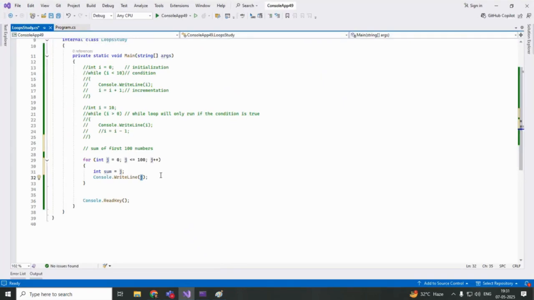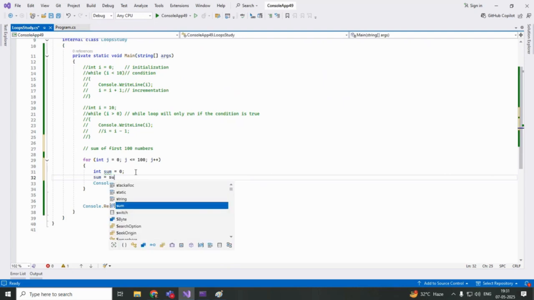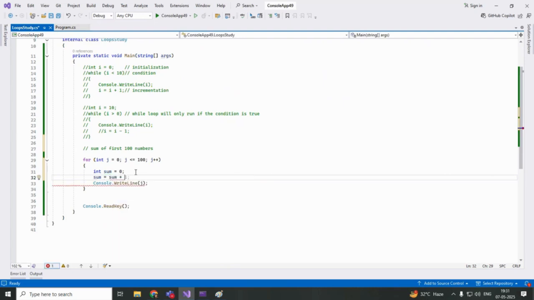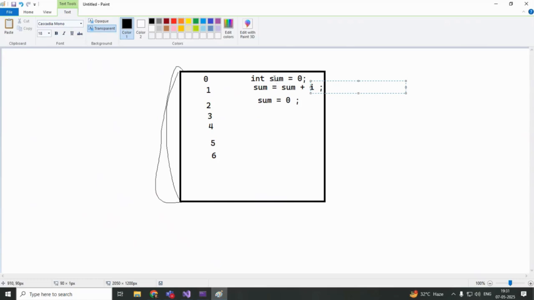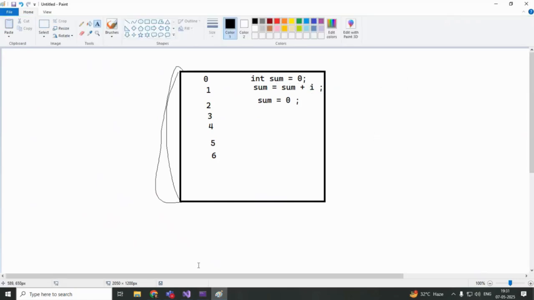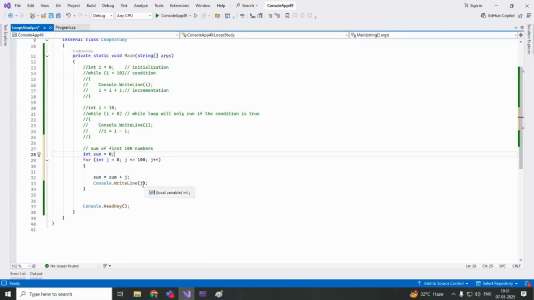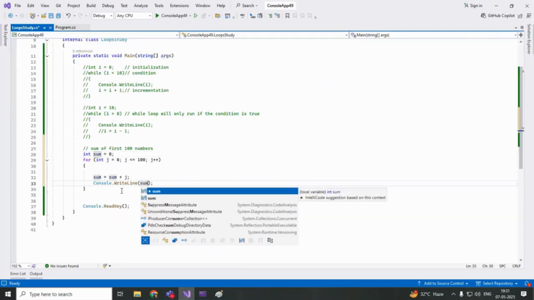Suppose what I'm going to do is declare sum equal to 0, and then sum equal to sum plus I. That should be declared outside the loop. It should be declared outside the loop so that whenever the loop comes back to its original point, it will not be initialized again and again. This way you can get your result.